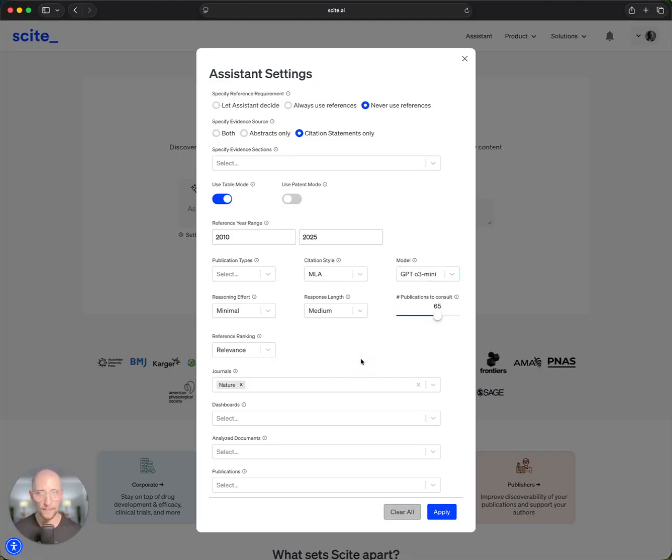And at the bottom of the settings panel, you'll find powerful filters that ensure Assistant only pulls from sources you've pre-selected, giving you maximum control over your research scope. Dashboards let you run Assistant on collections you've built around specific topics. Analyze documents allow you to upload your own documents that you can also look at within Assistant. And publications is a way for you to filter down based on specific publications you want to see.